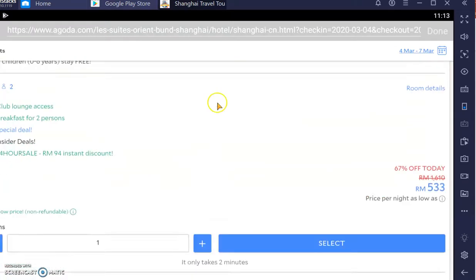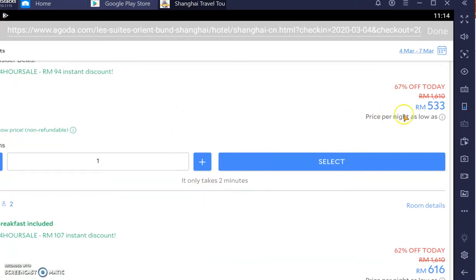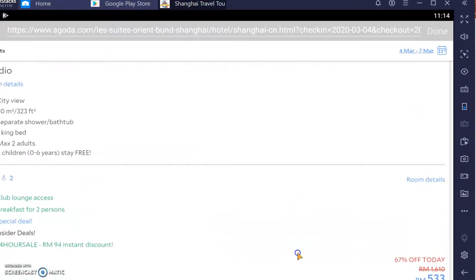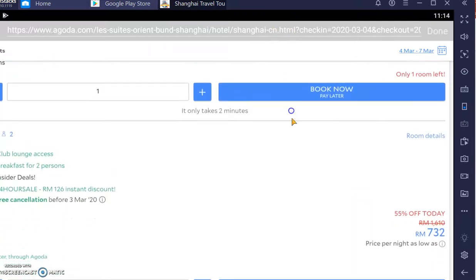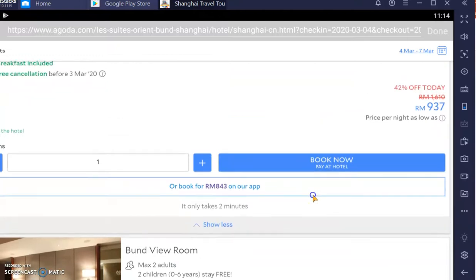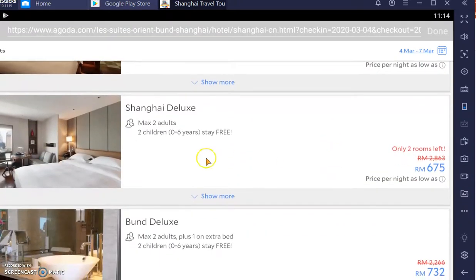Scroll down, this is the studio room. Okay, for demonstration purposes, let's say I want to select to book this hotel room. Okay, and then over here you can scroll down to select the hotel room that you want. This is a studio type room, okay, with different prices. Let's say I want a Shanghai Deluxe room.